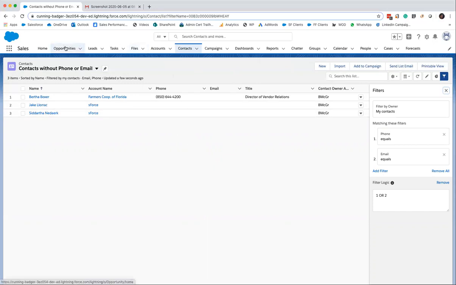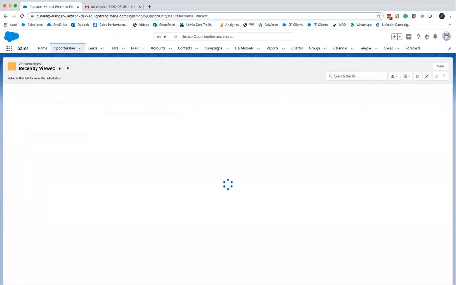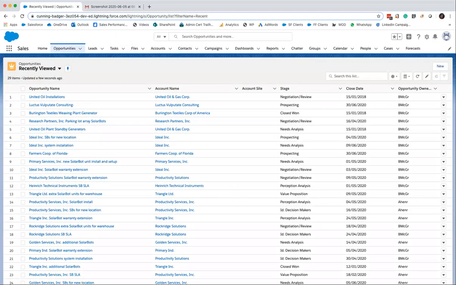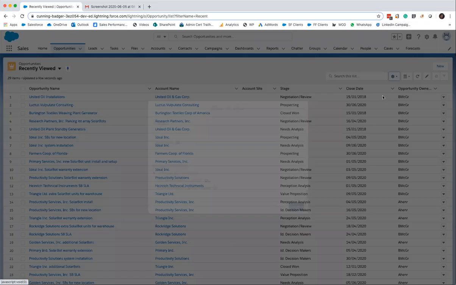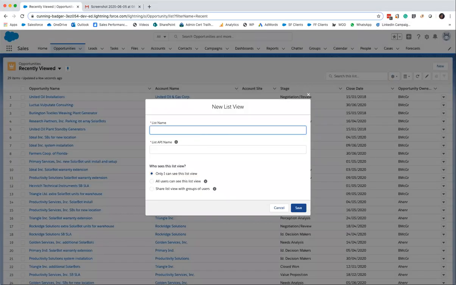I'll do an opportunities one now. We can take a look at opportunities that have been marked as closed lost. Just as before, new list view. Oh, it's closed lost.